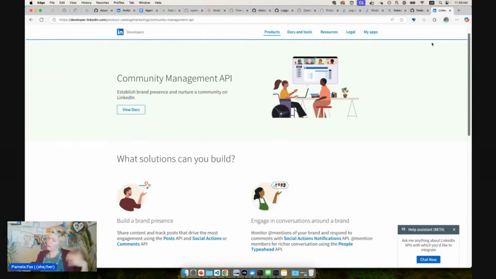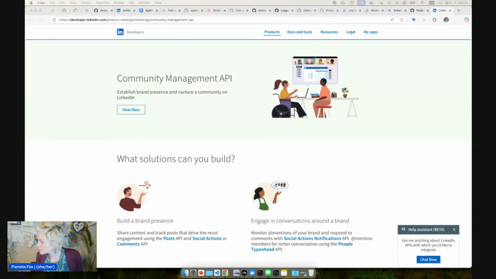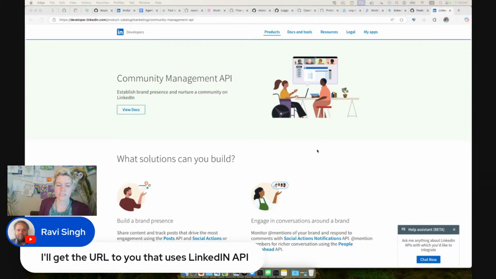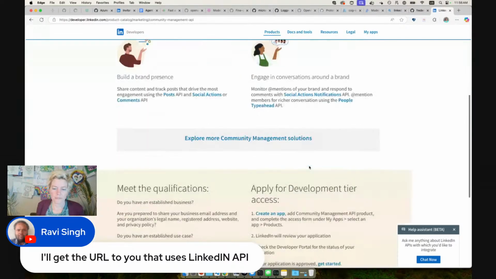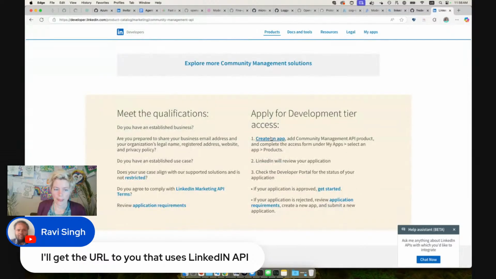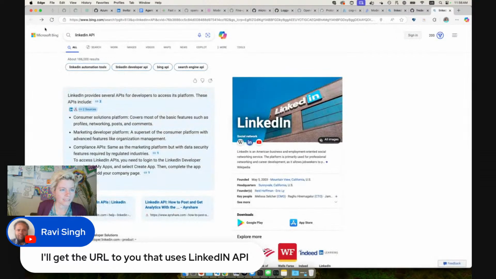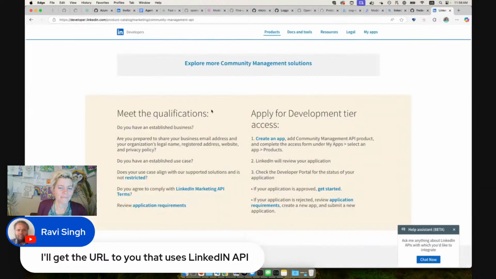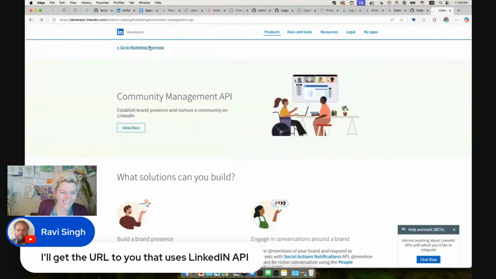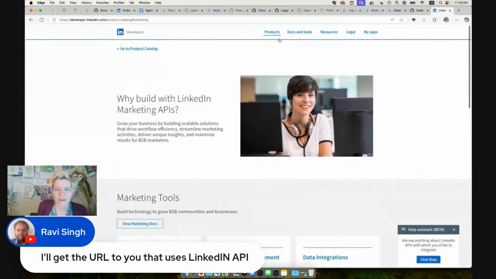All right, okay. So there's a LinkedIn API. It does feel like there's a fairly high barrier. Oh, Robbie says Robbie is going to get a URL that uses the LinkedIn API. Yeah, it's not really obvious here about whether, do you have an established business? No. Is Microsoft established? No, it's not going to work. So not for marketing. Okay.